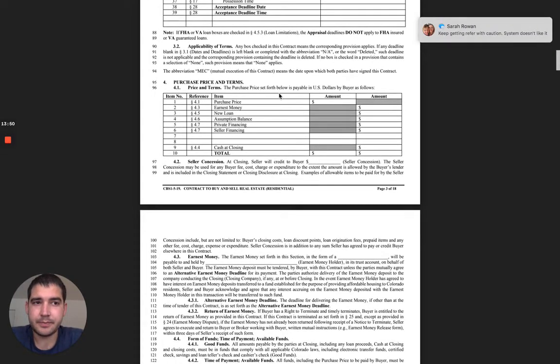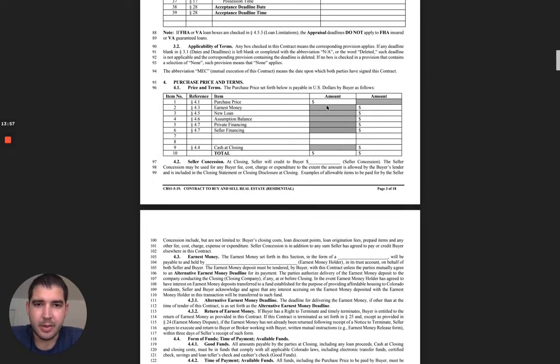Section 4 is the price and terms. So we're going to put in our purchase price in the top line, same on the total line. So all 3 of those should be the same. Our earnest money is going to be what is advertised in the MLS as a requirement. Then we are going to have our cash at closing, which is the down payment that is required by the lender, minus earnest money, and then subtract those 2 from the purchase price, and that's your new loan amount.